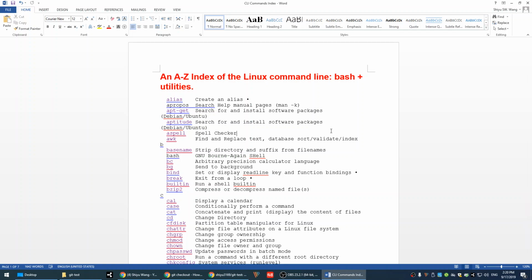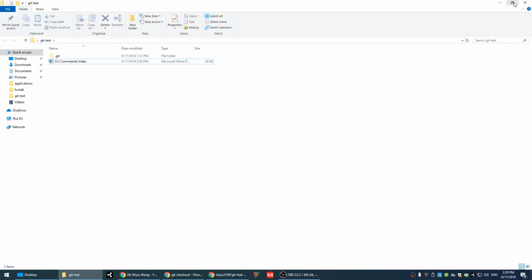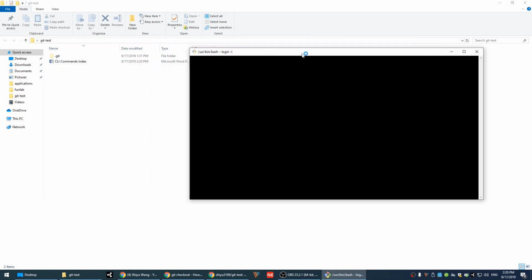Because right now we just changed the font locally. We didn't send the change to GitHub, and I want to update it. So what do I do right now? Let me close this. Right, so this is my git test folder. You want to open Git Bash again. Open Git Bash here again.